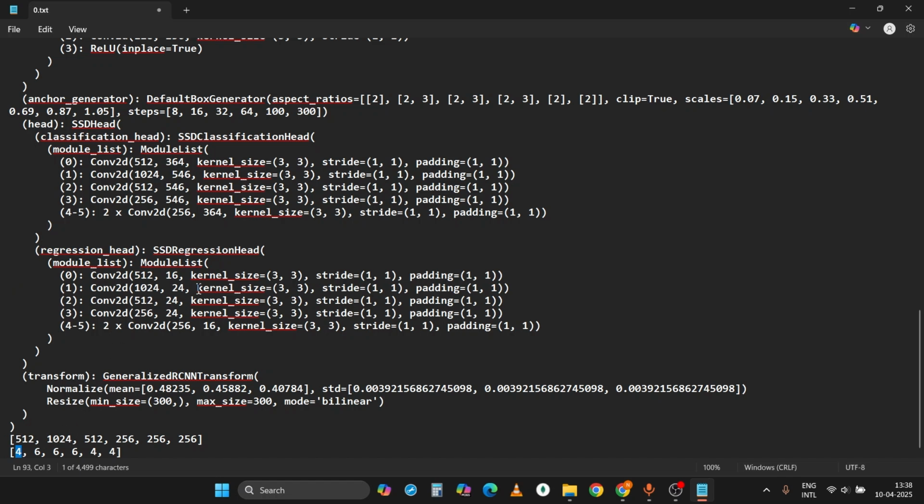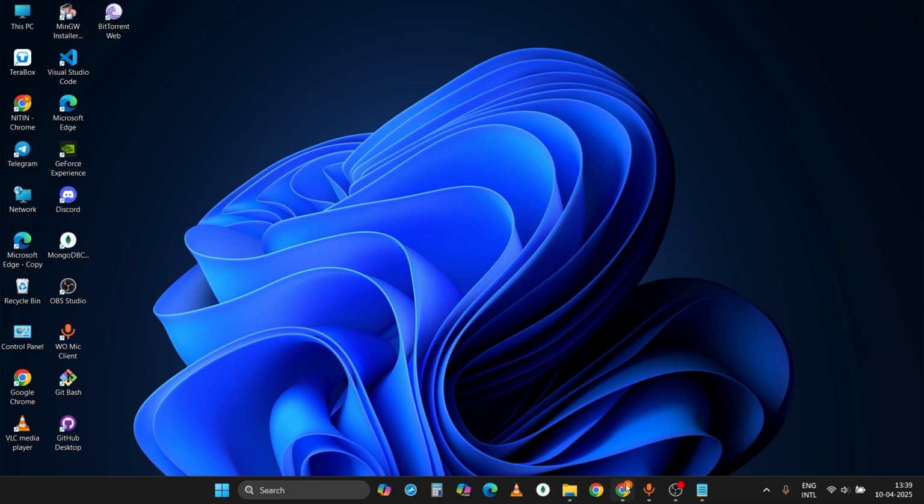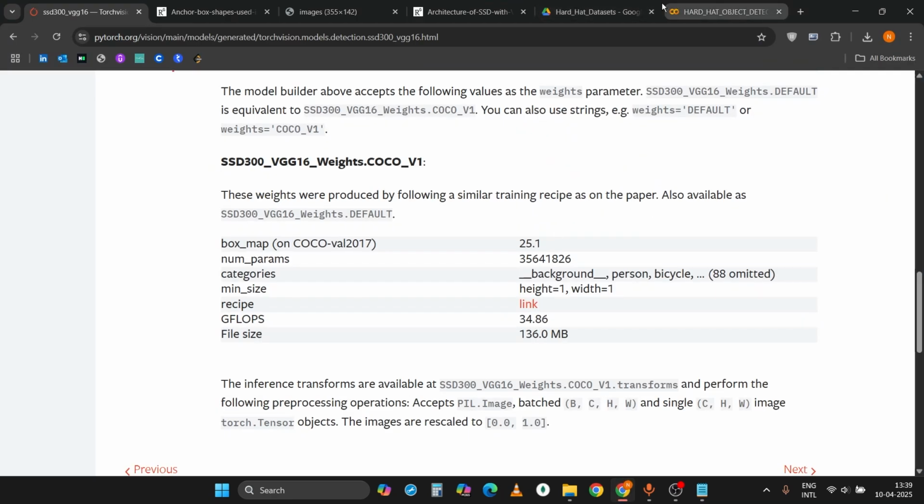4 is the bounding box values, and 6 is the number of anchor boxes. This way these values are calculated. I already explained each and everything. This is the general rational transform, you already know this: the mean values, standard deviation, and size. So let me come back to the model.